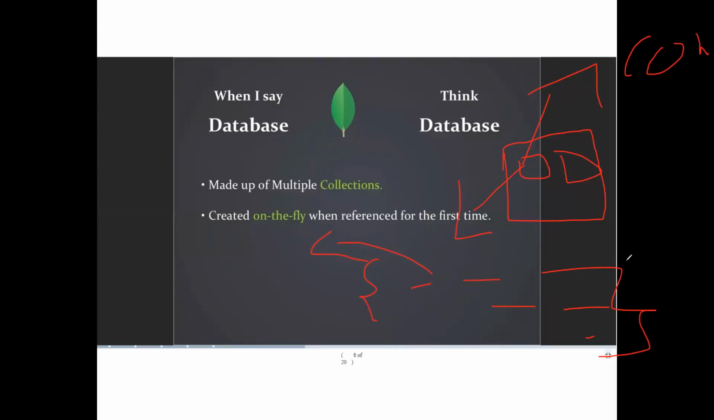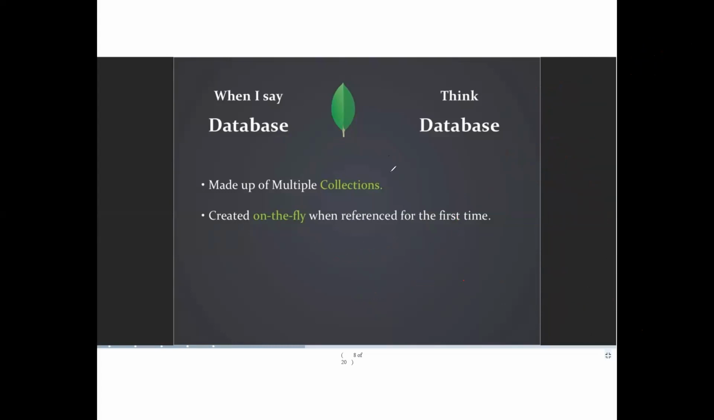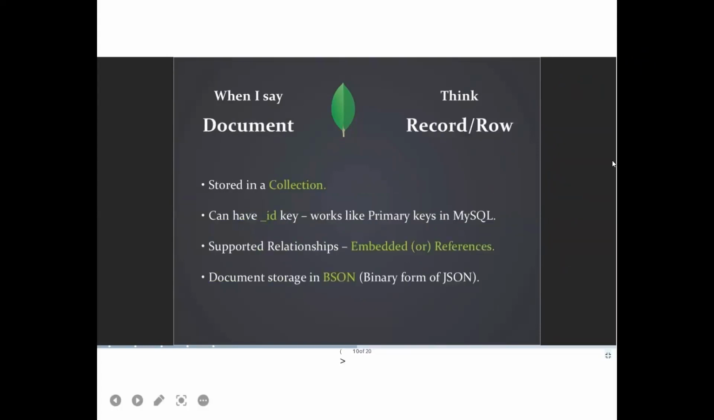That is only possible due to this object notation, and created on the fly when referenced for the first time. This is just a quote they have mentioned on their website. And it is stored in a collection, and there are no rows and columns. They are records. In MySQL, you can see that they have an ID, primary key and foreign key. Both keys are there, but in MongoDB, they are not like those keys. Each and every value has a record for it.